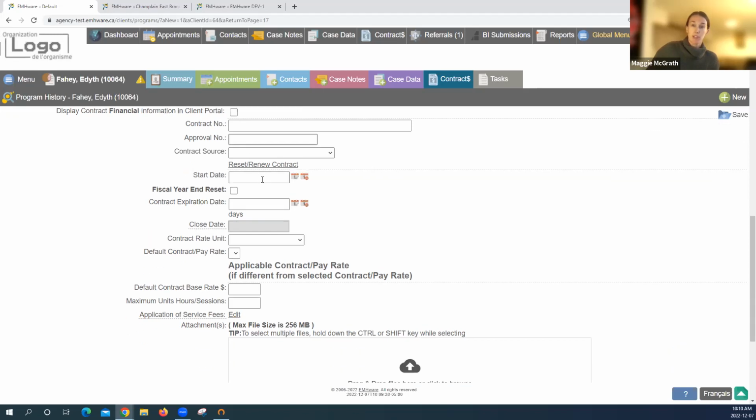We can then enter the start date of the contract, or if we leave that blank, it will auto-populate with the receiving services date. We can enter the contract expiration date, or we can have EMHware auto-populate that to the end of the next fiscal year for us.